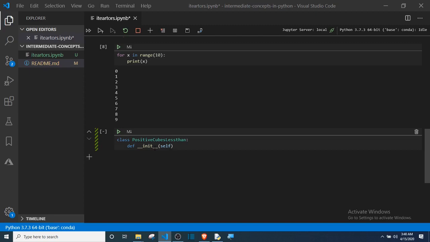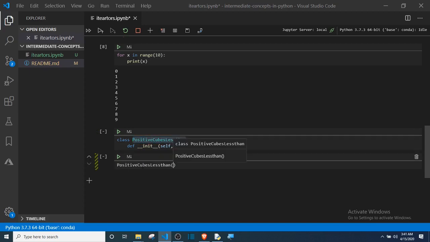So we have self, and then what do you want it to take? Now what we are trying to do here is this. If I call this class and give it something like 20, it's going to look for all cubes that are less than 20. So the positive cubes: we have 1, which is less than 20. The next value we have is 8, less than 20. Another cube: when you cube 3, you have 27, and that's greater than 20, so it's not going to take this. So the two values it's going to take are 1 and 8. Okay, so that's what we are trying to do.